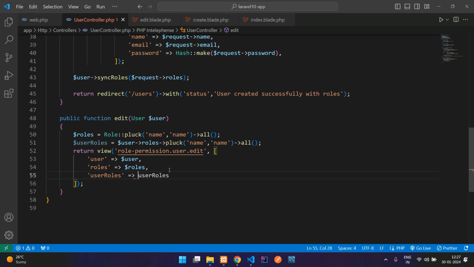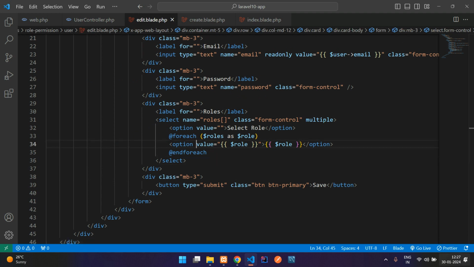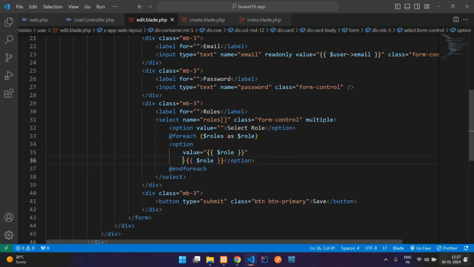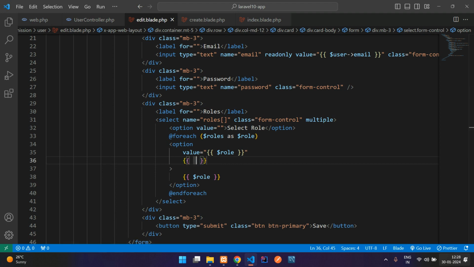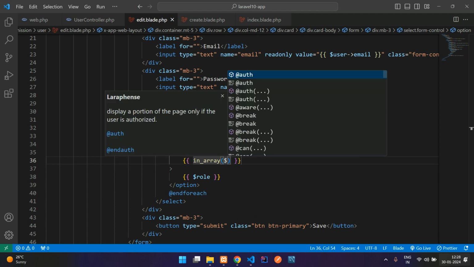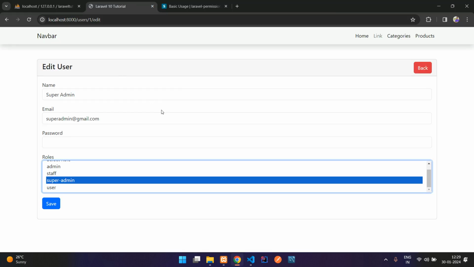Okay, so now you can pass this user roles. Copy this variable $user roles, go to your edit blade file and use it in in_array format. Let me break this down so it will be more clear. Inside this use the in_array function. In the in_array function, first you have to pass your role and then comma and $user roles. If it is found, then print selected, otherwise null. So let's mention selected.